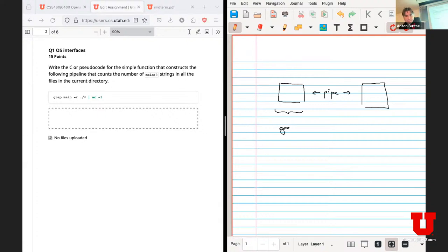And this one executes wc, right? So how do we go about it? So we can fork twice, right? Agree with this? So we can do something like fork and get a PID, and if we are inside the child, if PID equals zero, what are we going to do inside the child?